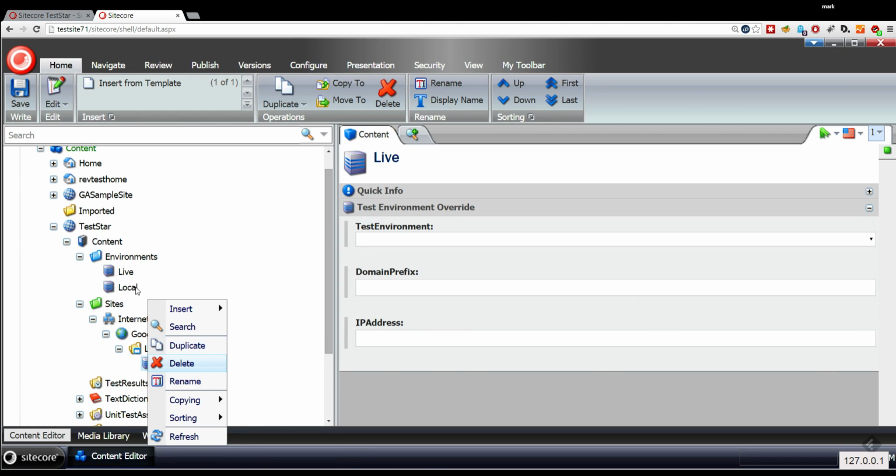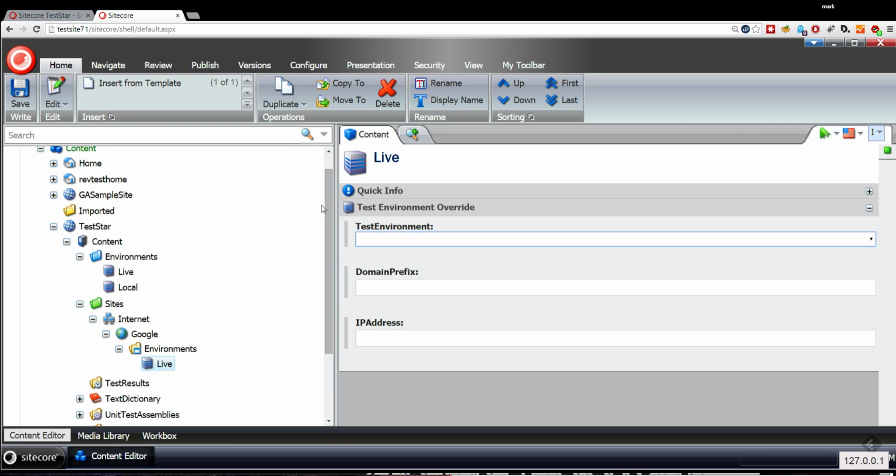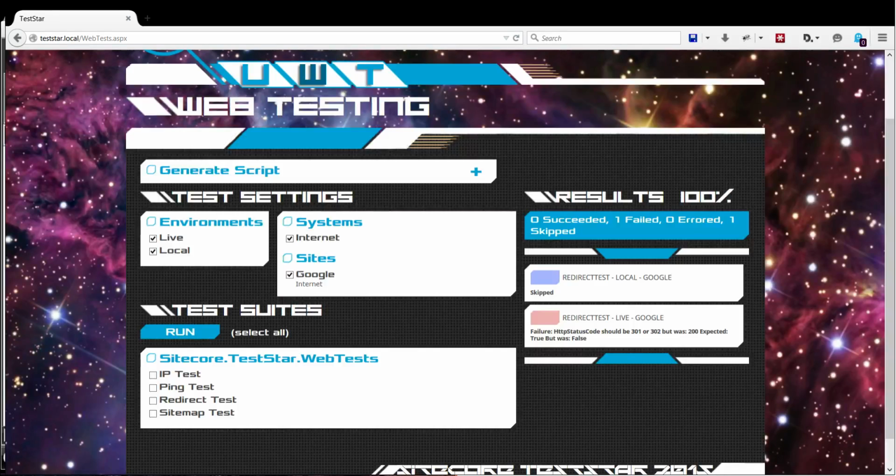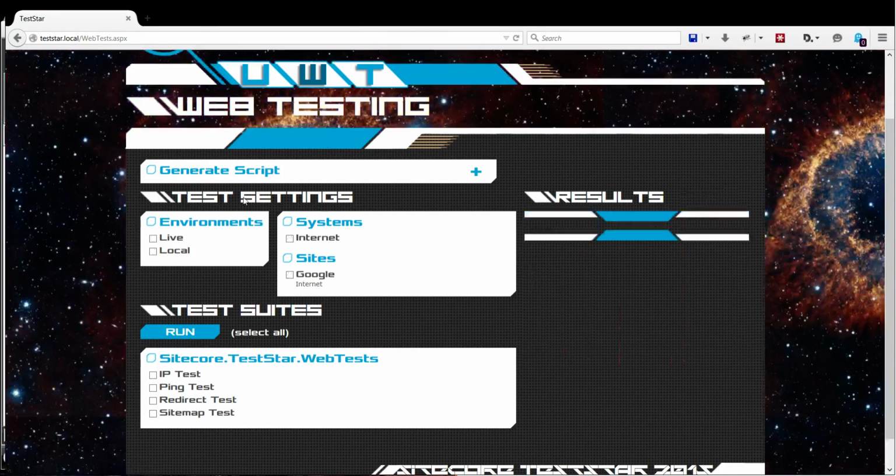Sorry, I wanted to name this one environments. So here I'm going to select live from the dropdown, and I'm going to give it a different domain prefix. Let's say it's something that's not going to work. All right, what I'm going to do is jump back into the front end, hit refresh, and see what happens.